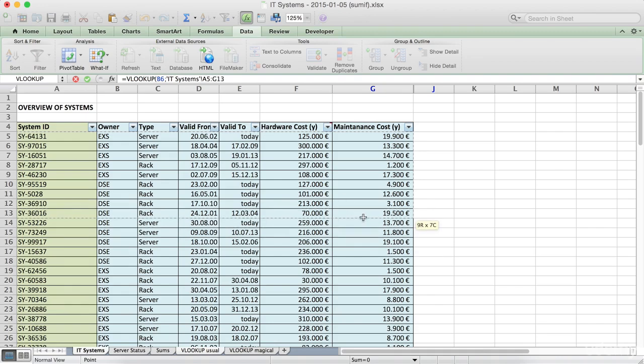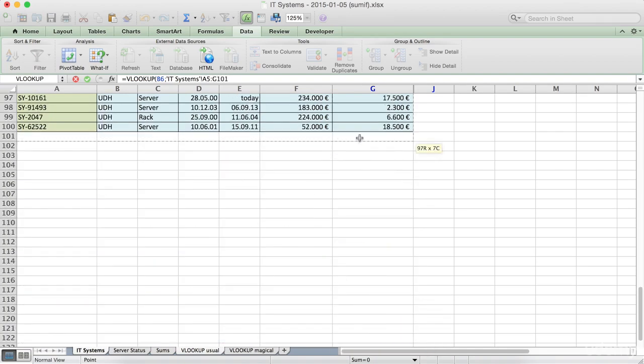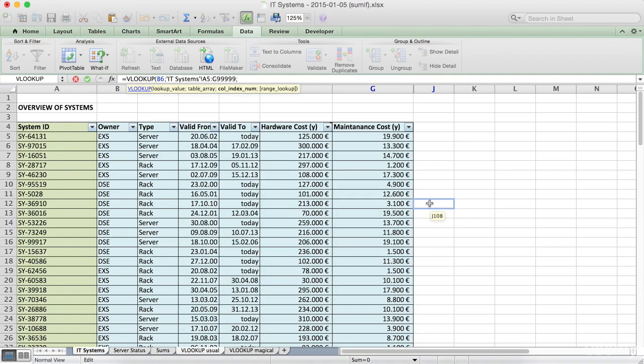Okay, so I go from A to G now, and I go down, down, down. This is sometimes a problem, but you can solve this easily because you never know how big this will be. So you can just go down and then go back into this editor and type 99999, something like that. Then the index is the column where the value is, the value which shall be returned, starting with 1. So we start 1, 2, 3, 4, 5, 6. So I give back a 6, my hardware cost, and the last argument must always be 0.